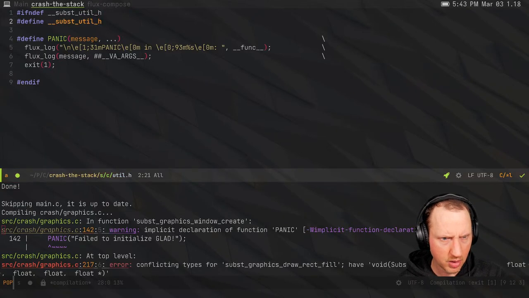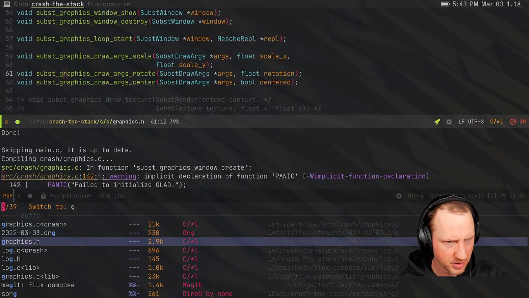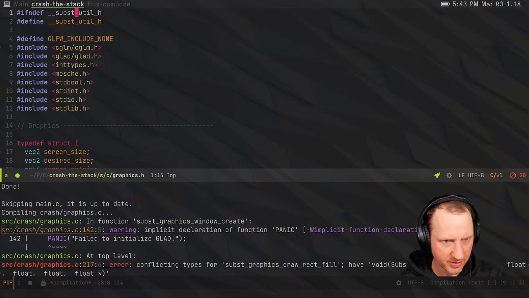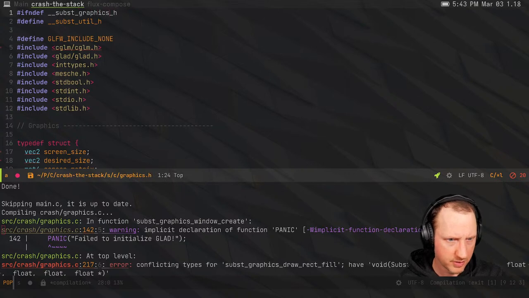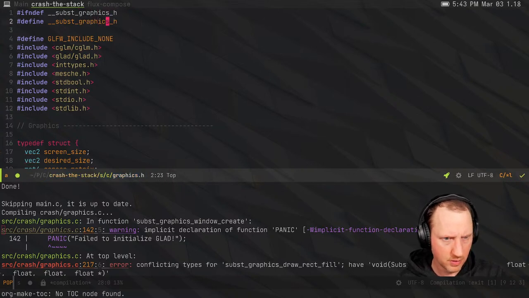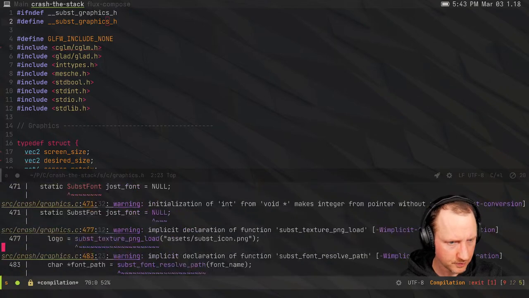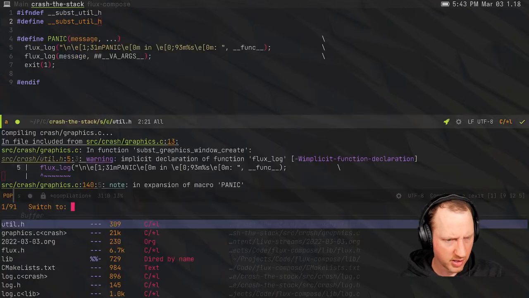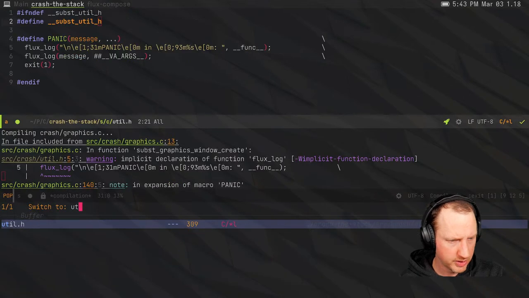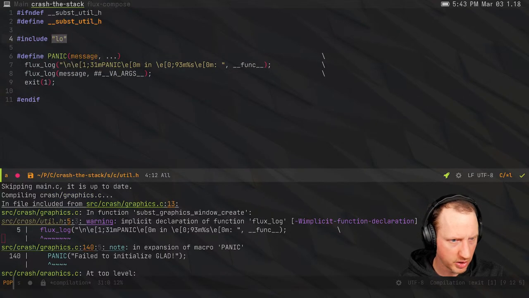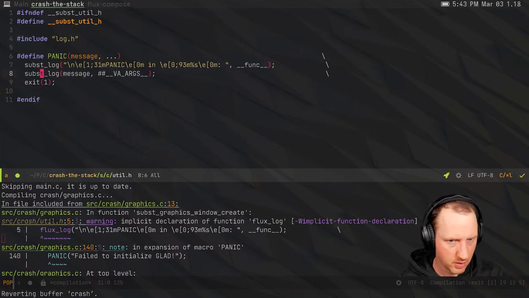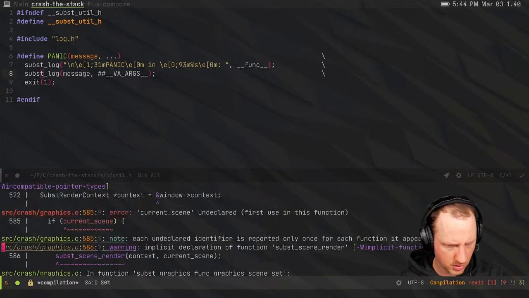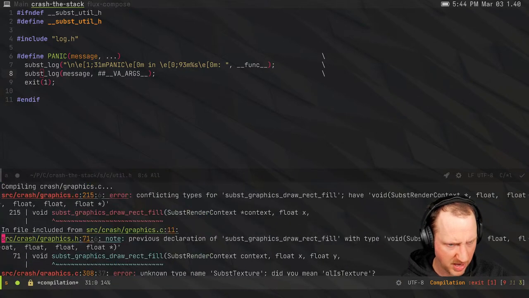Util.h. It's because I did not update this to say graphics. Graphics. Okay, we'll try to build it again. And all right, so I think, flux log panic. Let's see, we need to have util.h pull in log.h. And then this needs to be subst log. Okay. So I think panic should be happy now.